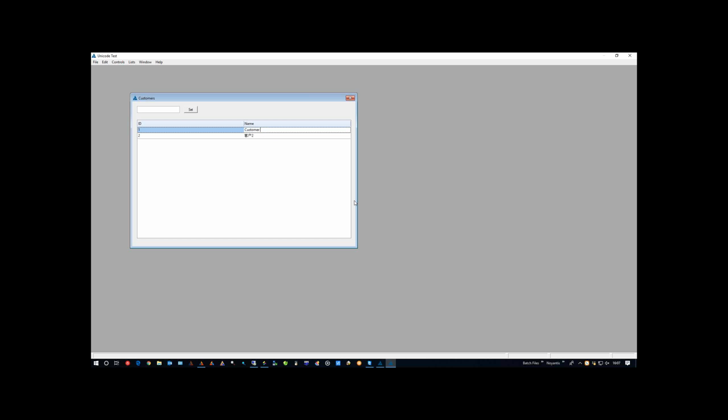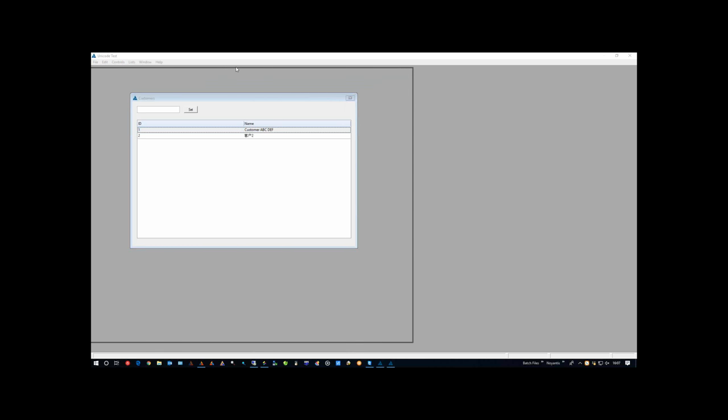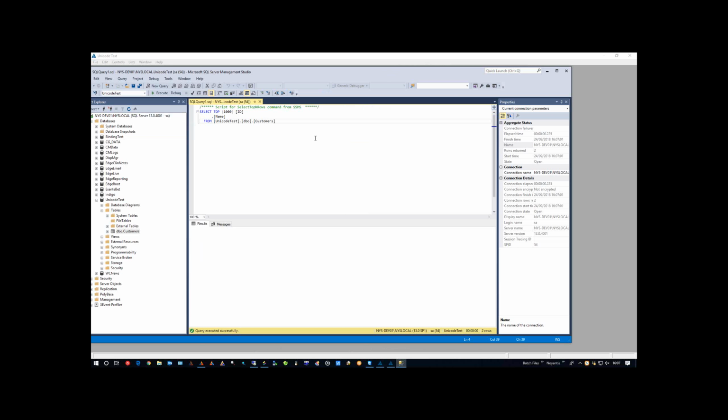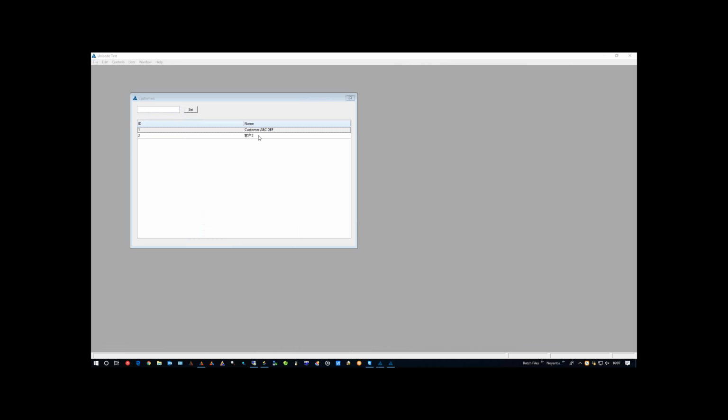So if I was to say customer ABCDEF and return, I'll go and quickly have a look. Let's requery our database, and you can see basically the report control is now updating the database accordingly. And of course that would work with Unicode.